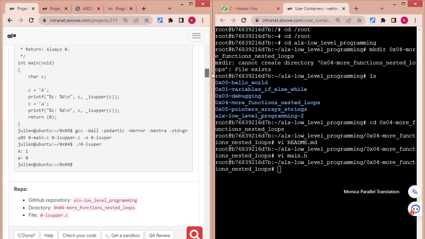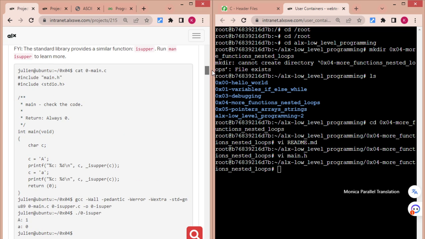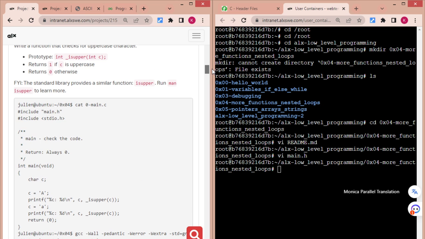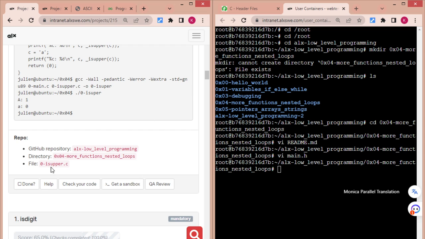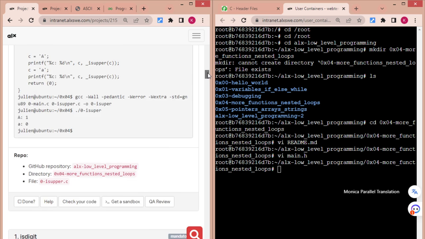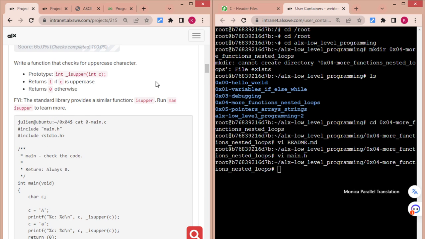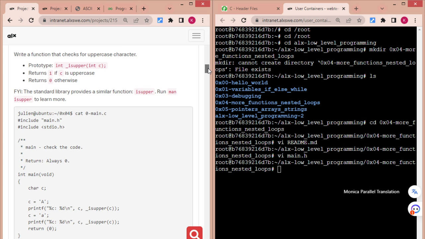After I've done that, then we can go ahead to start creating each of the files. The first one we'll create right now is 0-isupper.c. And what are we going to do there? Write a function that checks for uppercase character.